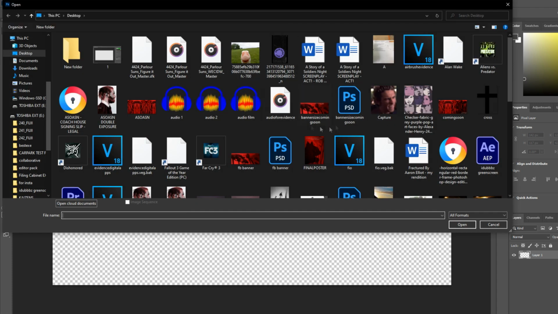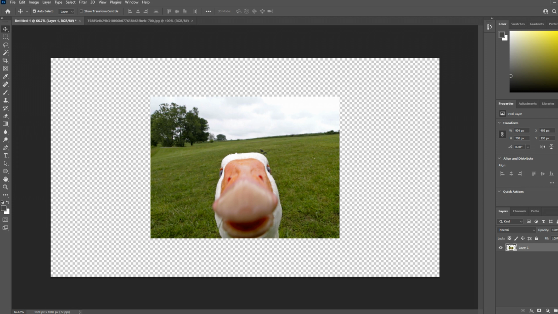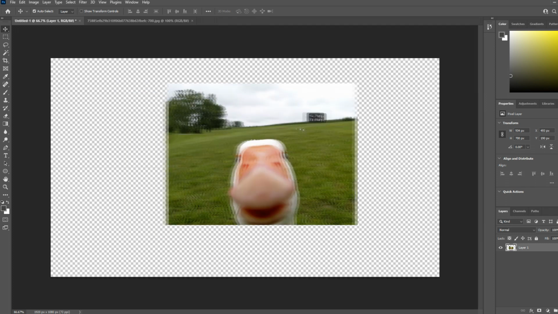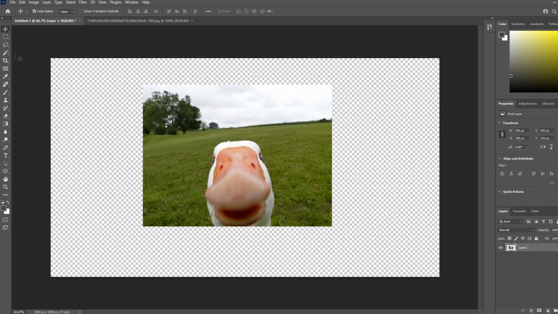So if we open. So the first tool that we have on the side here is the Move tool, where you literally click and you can move things around. Look at that. That is the Move tool.